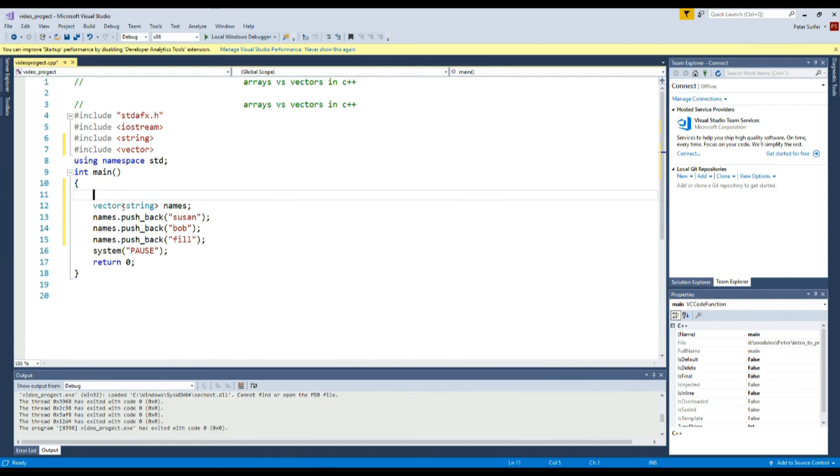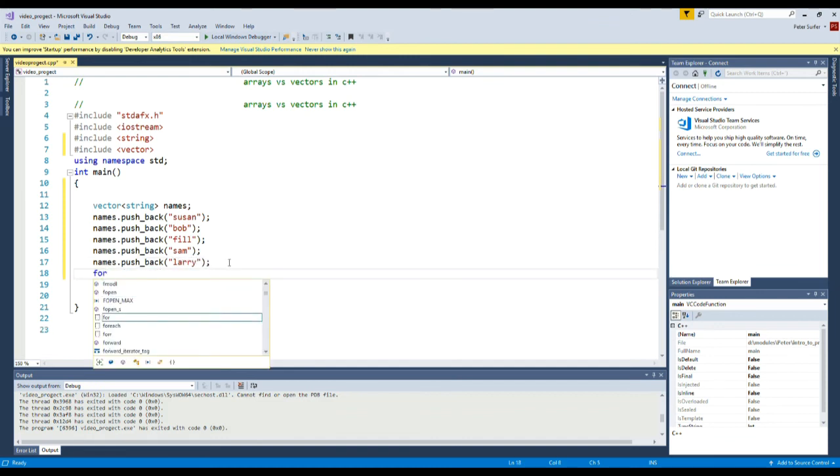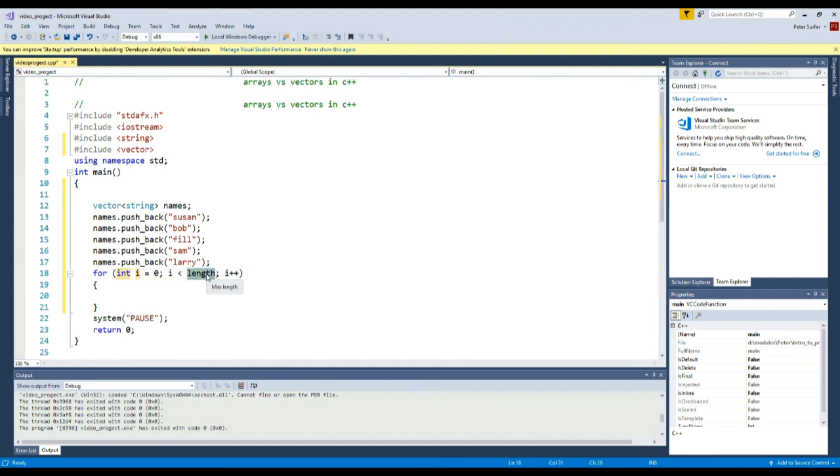So now that we have this set up, we can go on. So let's add the rest of our names, Sam and Larry. Now let's create a for loop. And instead of putting 5, which would work, we can go names dot size, like this, because names dot size returns the size of the list, which is much more dynamic.